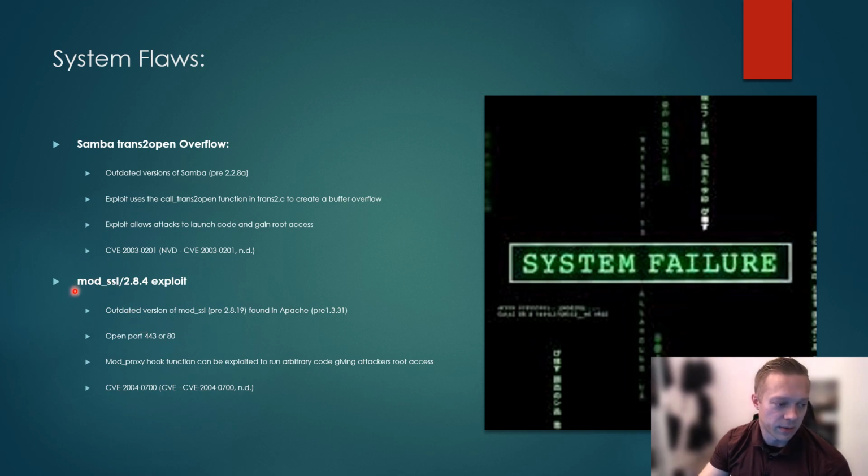And then down here, we have another exploit that we found that might be able to be weaponized, which is the mod_ssl 2.8.4 exploit. An outdated version of mod_ssl, which is found in Apache pre 1.3.31, which is present on both port 443 and 80 in this system, can be weaponized using the mod_proxy hook function that can be exploited to run arbitrary code, giving attackers root access. More information about this exploit can be found in CVE-2004-0700. So these two are the ones that we explored further.